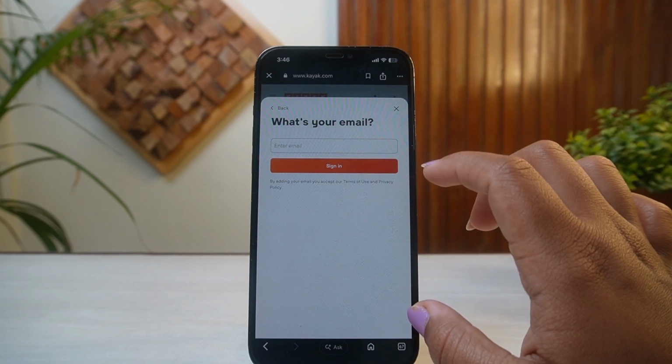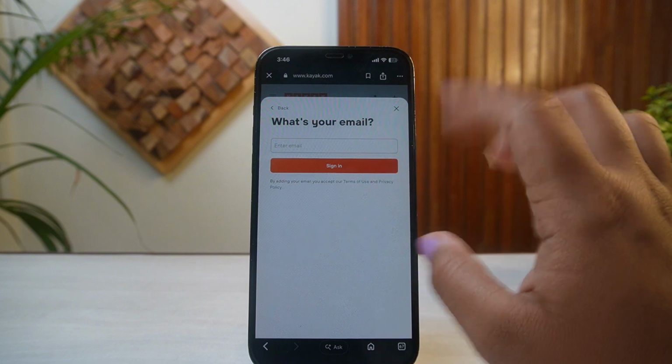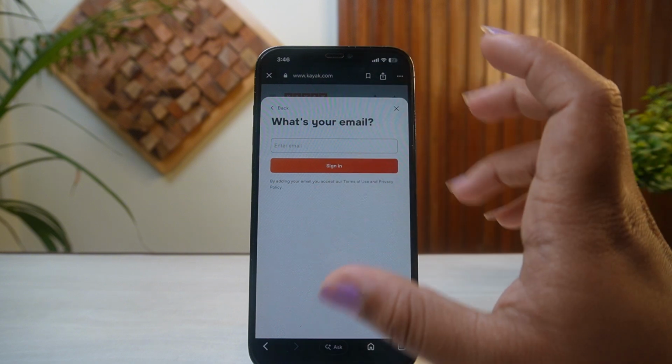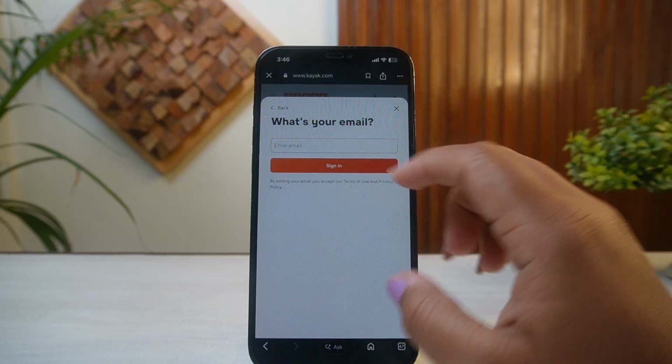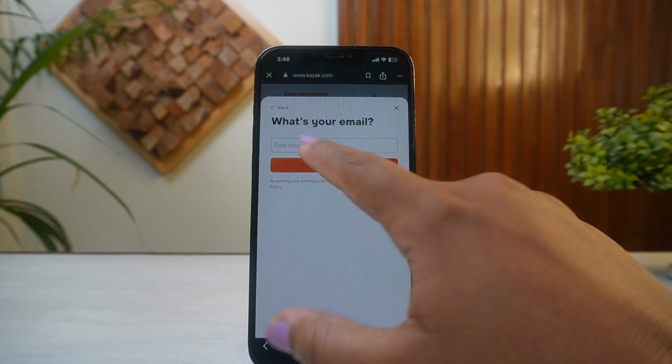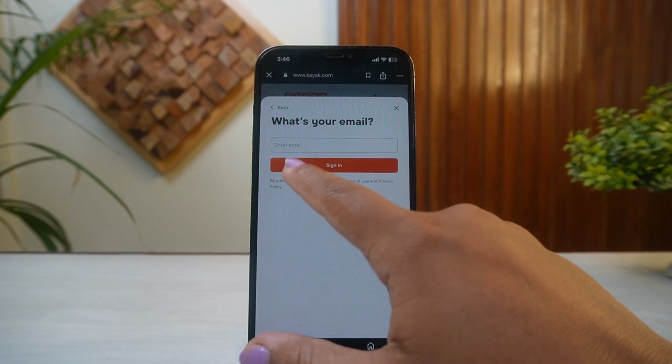Then you'll actually be able to get the password option. What you're going to do is write in the password and sign in. But if you have in case forgotten your password, you can tap on the option forgot password that you'll be able to see on the bottom left corner right here.